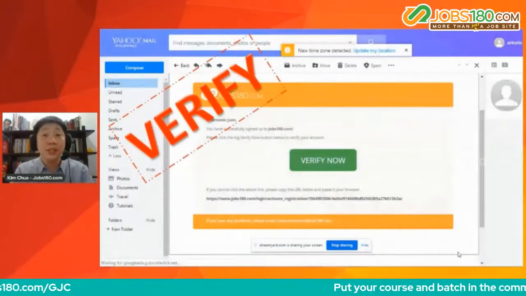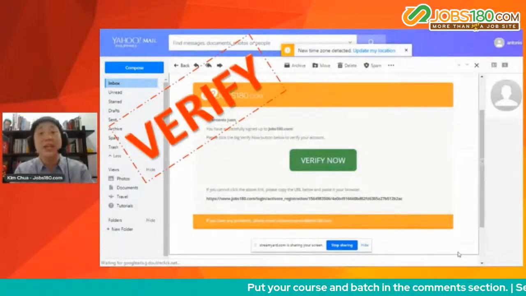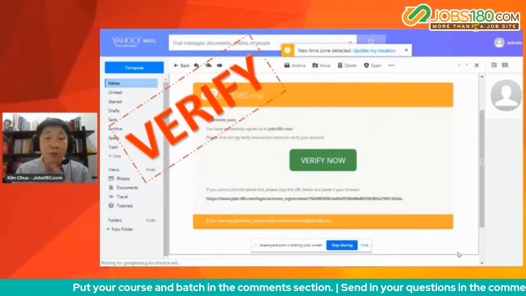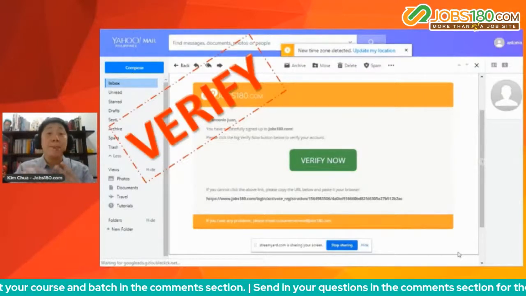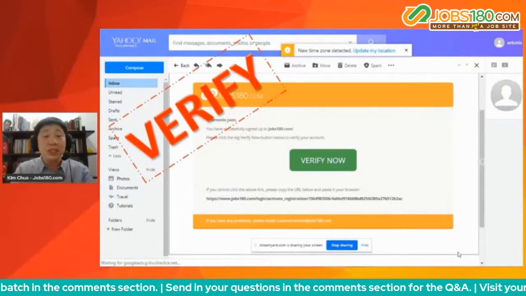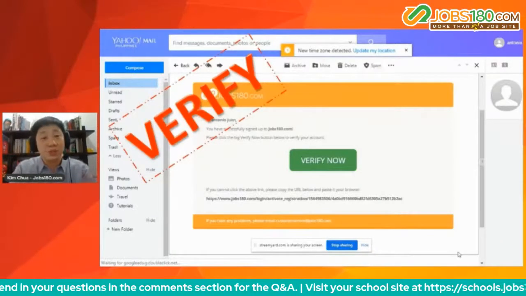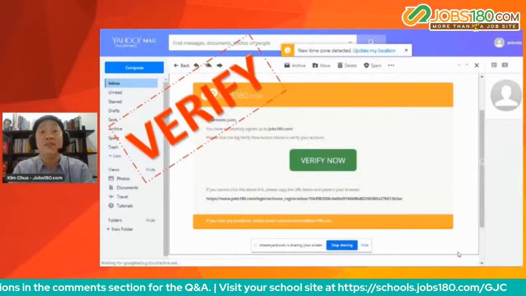Importante po na nabubuksan nyo yung email nyo kasi kailangan mo i-verify yung account mo. Okay? It is very important that you verify your account as a proof na ikaw nag-register at pangalawa, para ikaw ay makapag-apply. If you don't do this, if you don't verify, walang mangyayari sa account nyo. Okay? So sayang lang.